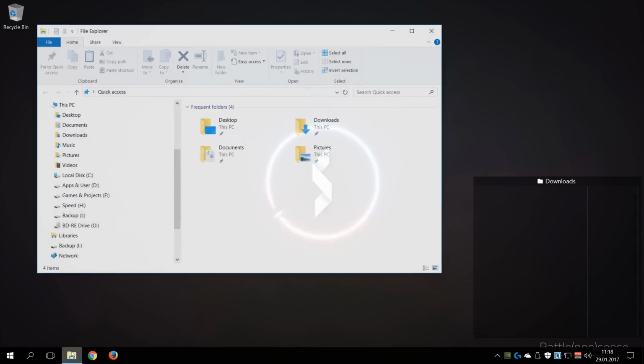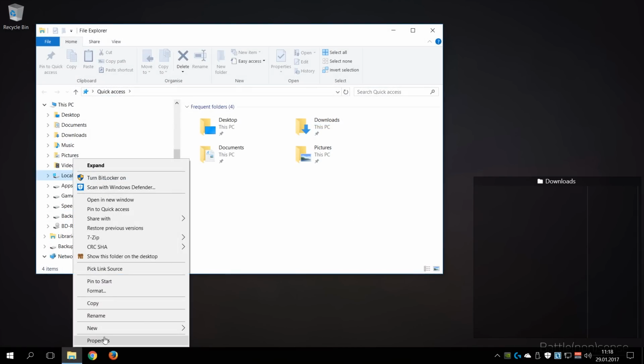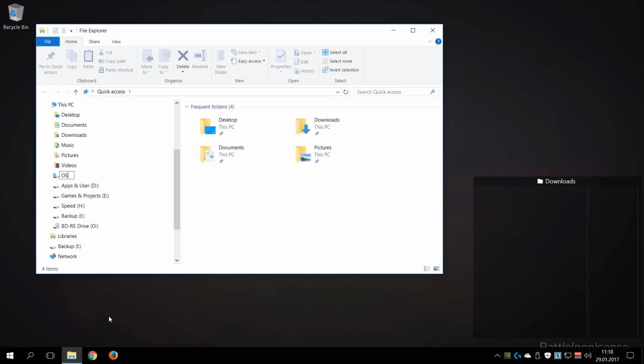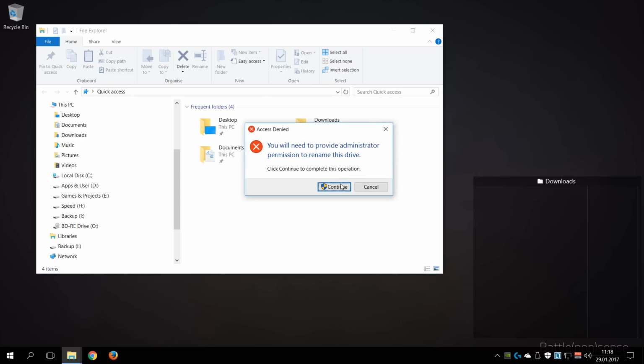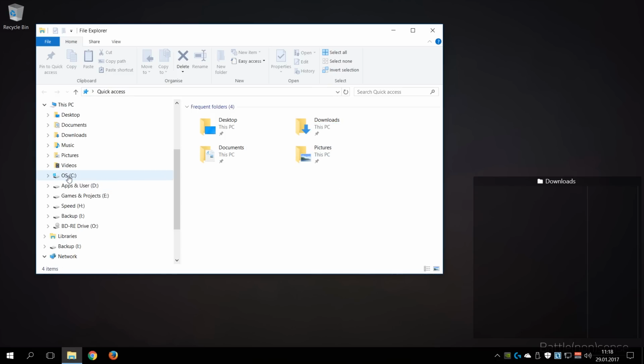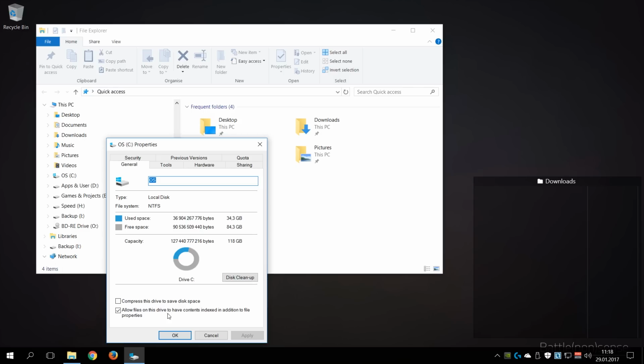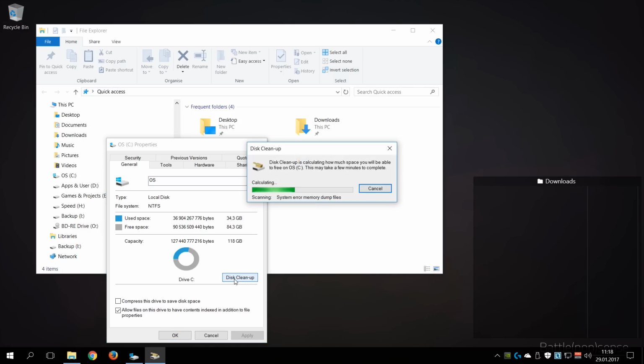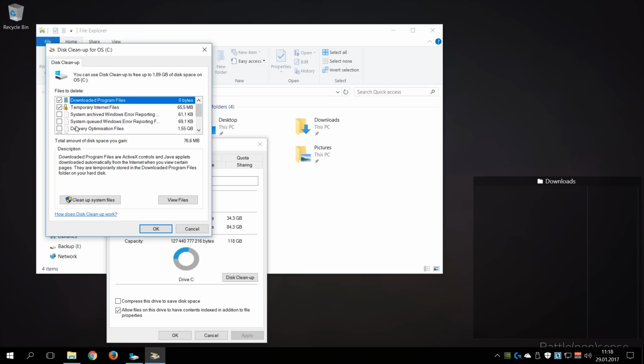After the installation and the restart of the PC, I then open the Windows Explorer and rename my C drive to OS, because that's what it's used for. Then I go to the properties of my C drive and select Cleanup to remove files that are no longer needed. So now I have installed and configured all drivers and the essential tools.